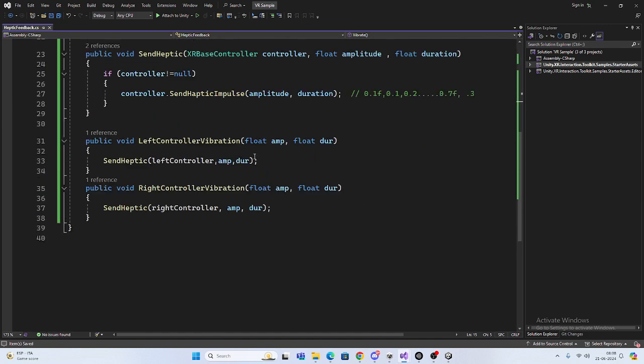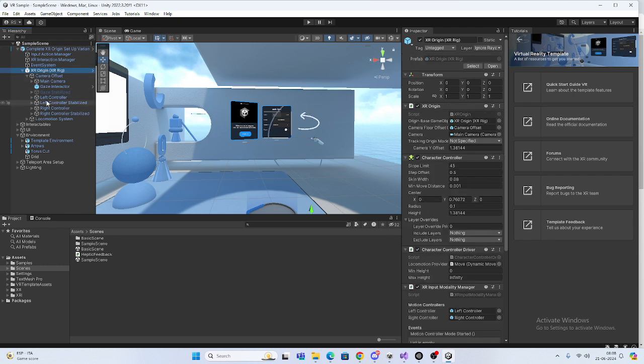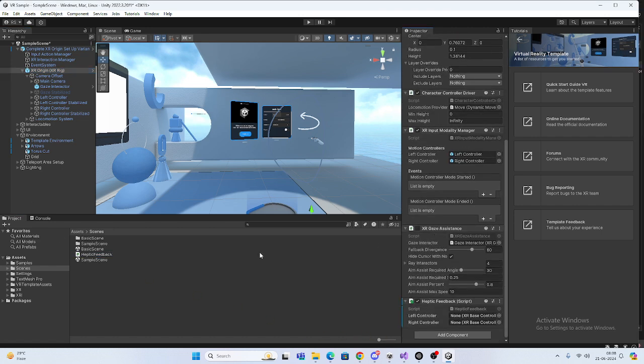Our script is ready, and I will provide this script also. Here on the XR controller or on this player, depending on what you are keeping with your player, you can add this script. Just add this script, and here we need the left controller and here the right controller, and that's it. You can just run it and see how it is working.